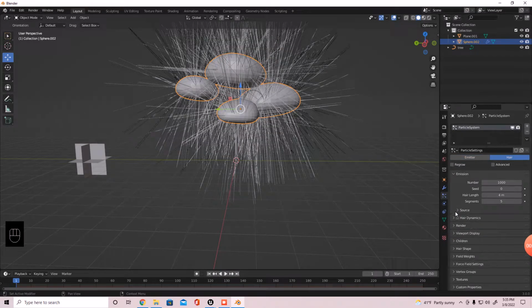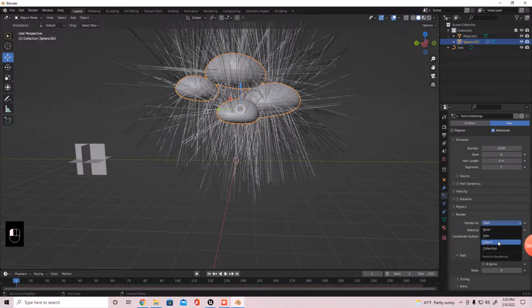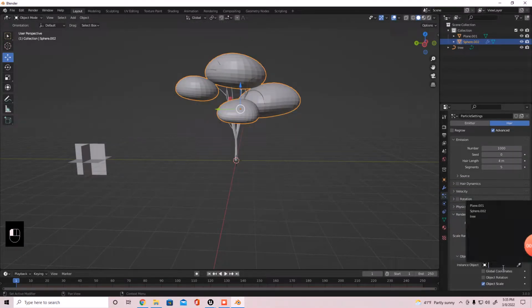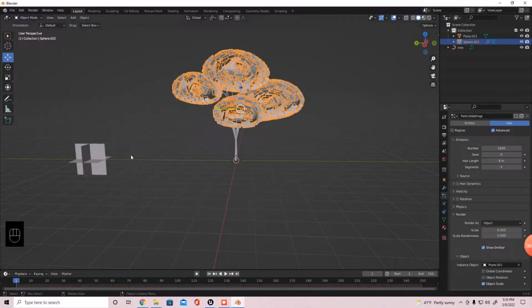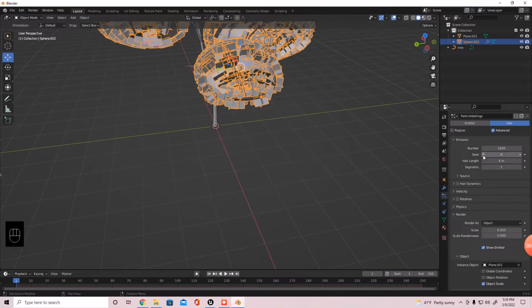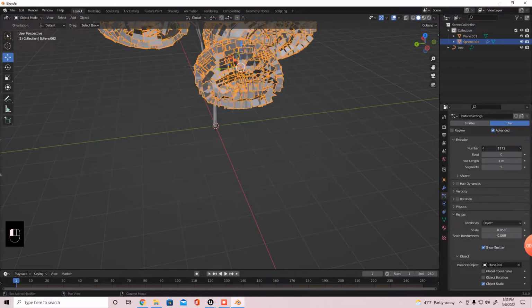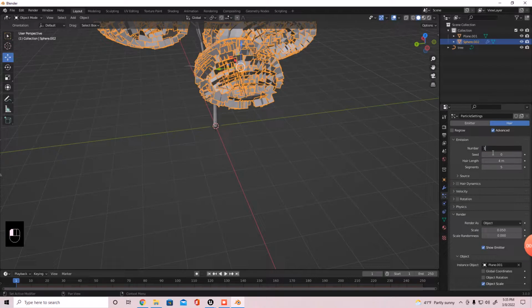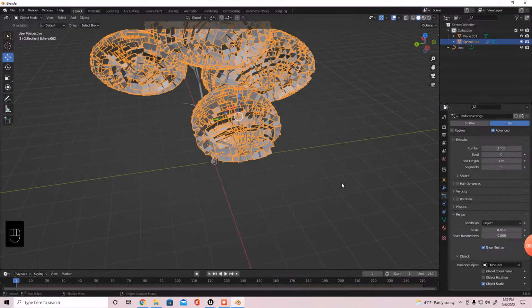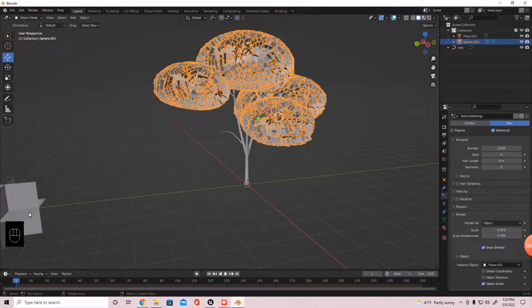Then I'm going to hit hair, advanced, and then render. Then where it says path, I'm going to select object, and the object I'm going to select is going to be the plane, which is this right here. Then actually what I can do is scale this up to probably about 1500 maybe. Yeah, I'm going to scale it up to about 1500.